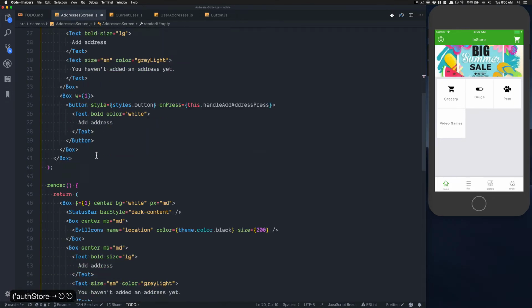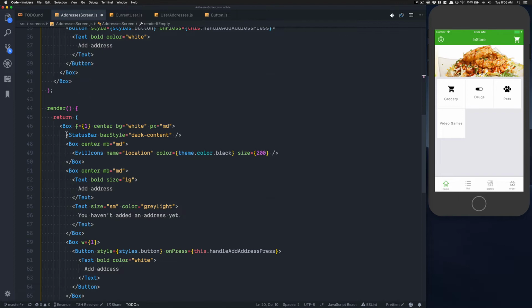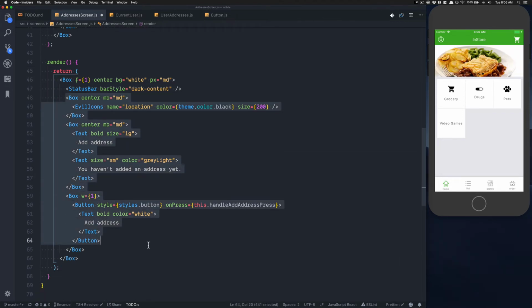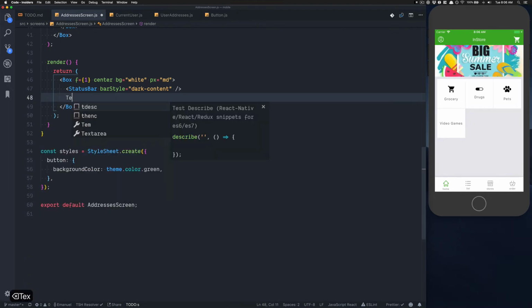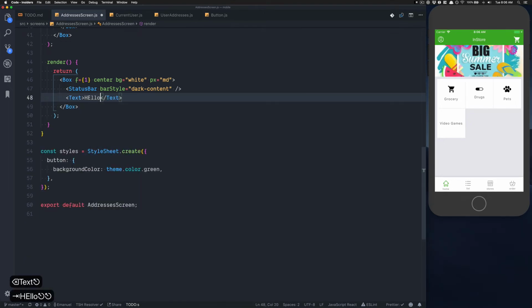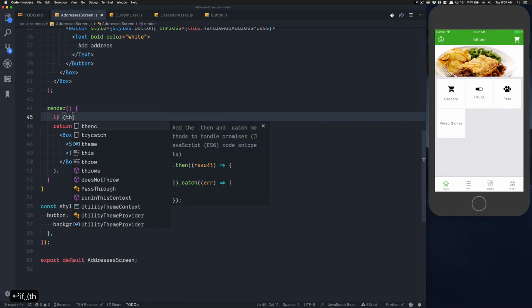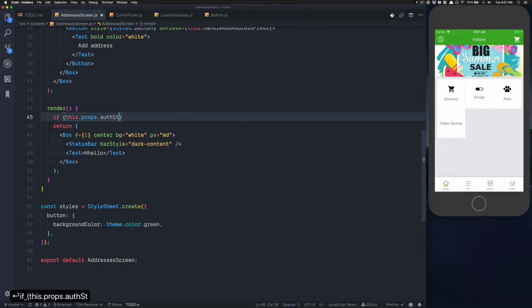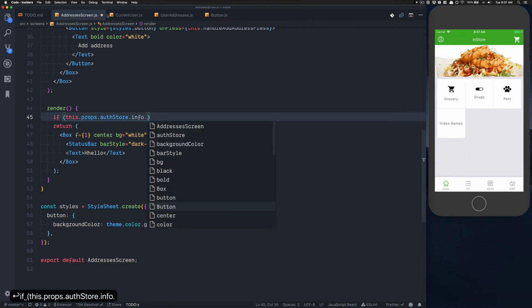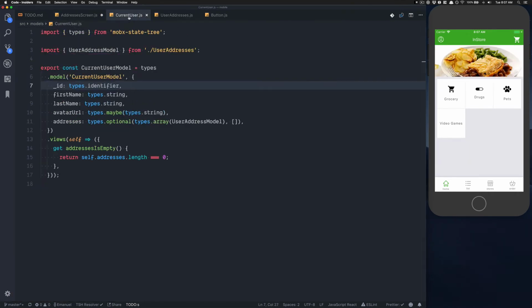So render if empty. What I want to do is now inside this return right now, I'm gonna just return hello for now, nothing more. You see the point? And now here I'm gonna say if this.props.authStore.info, and now the name we have passed inside the current user.